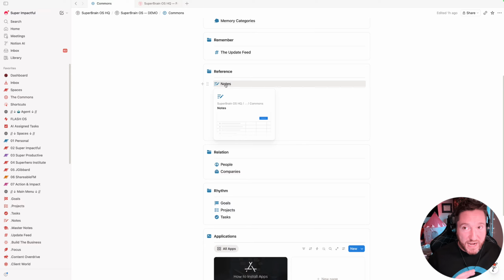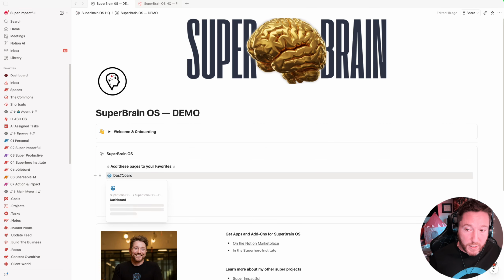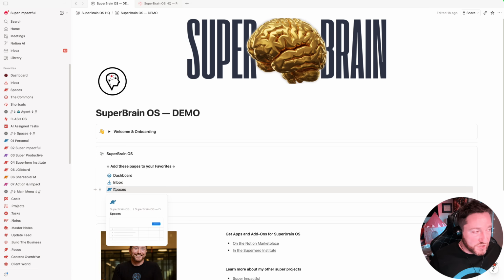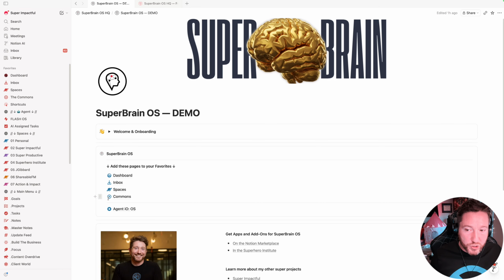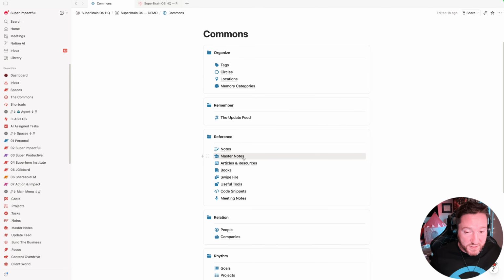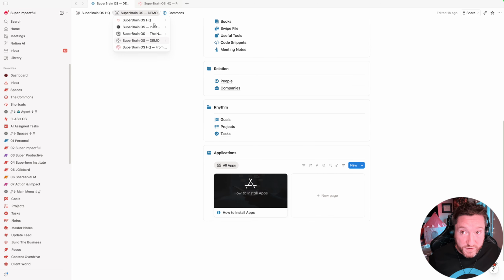So the idea behind the SuperBrain was really to create a simple schema at the very top where the dashboard allows you to see everything that's important to you. The inbox is a quick capture. Your spaces is your biggest level of order, and the commons is all of the databases held in common across your spaces and across any of your different applications. So that's the starting point of how this works.